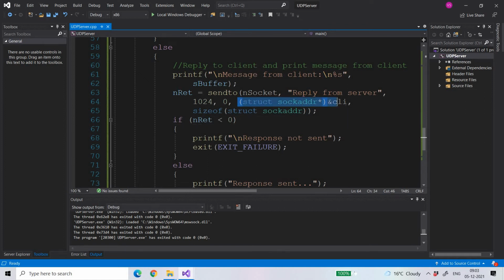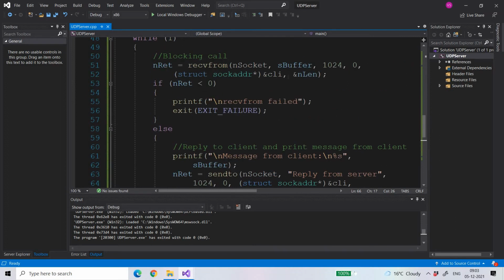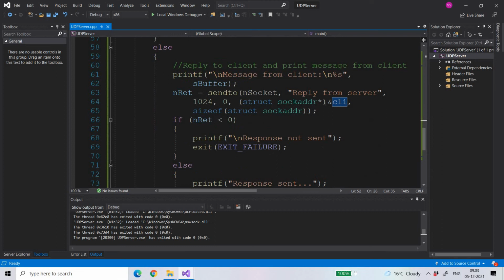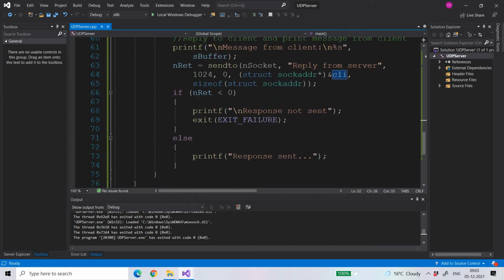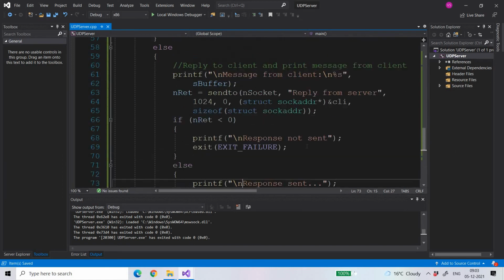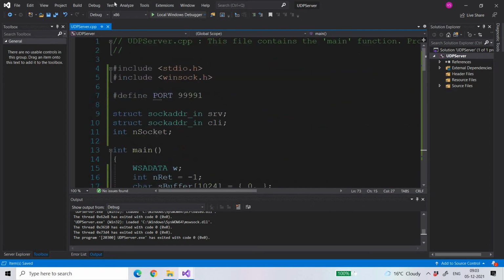So this is the client which you receive from here. All the information you received here, and now you are using the same information here to send back the reply to the client. And again, if sending the reply fails, then it will print like "response not sent", and it will exit simply. Otherwise it will print a message like "response has been sent". So we will see all these things in the output. So this is all about the server side, and now let's compile it.